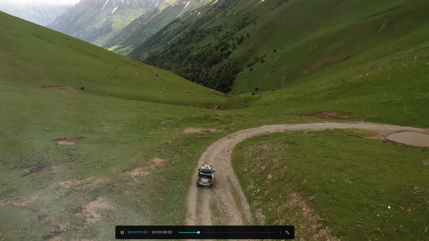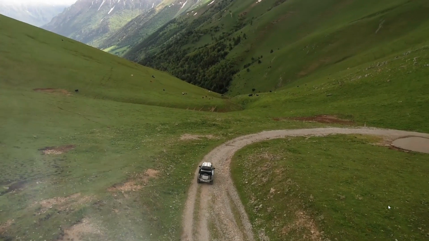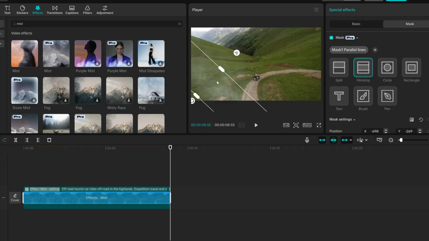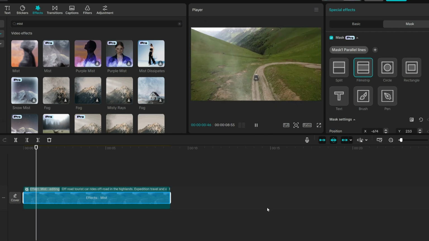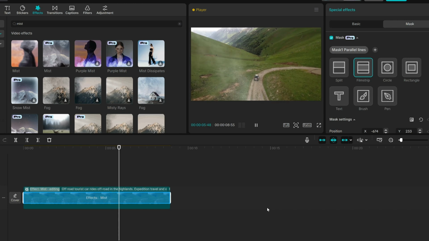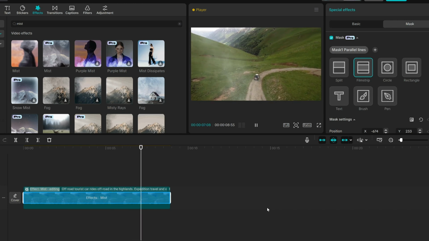And here you can see that the mist is applied. Further, if you want to change the position, you can also change the position to wherever you want, and you can see that this beautiful mist effect enhances the quality of your video.